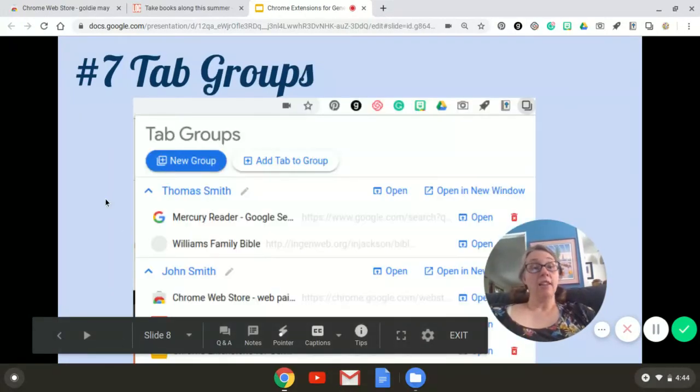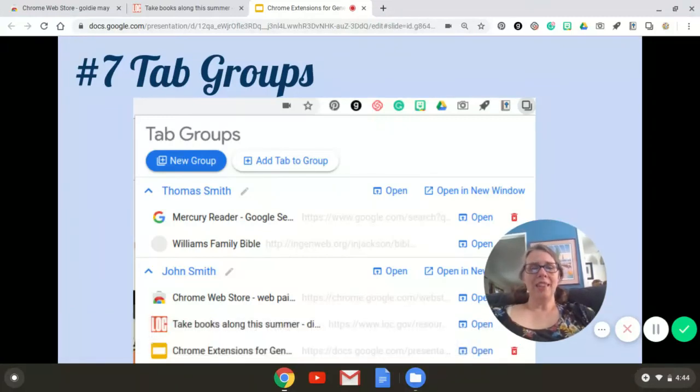All right. And our last one, number 7, is tab groups. So this is a really cool one because I have a tendency to have a ton of tabs open in my browser when I'm researching something. It can get really out of hand to the point where, even though you're going to come back to something, now you have to kind of let it go.